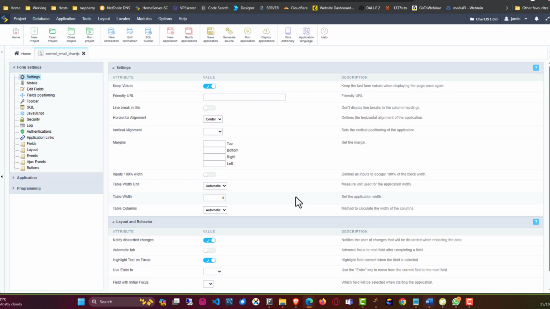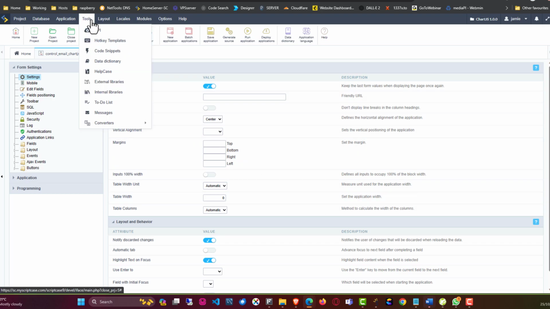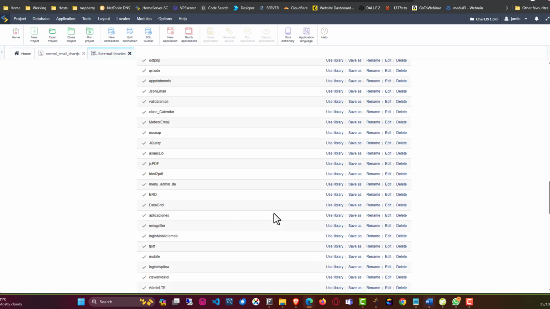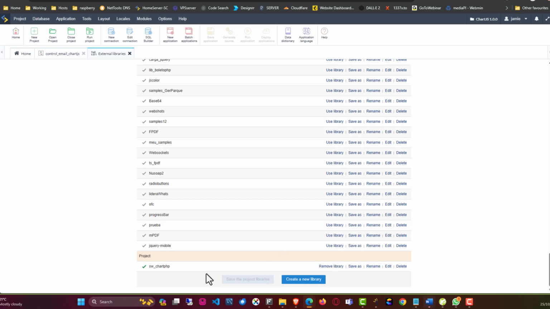So before I continue with the application, let me show you also the library that we will be using. Again, up here in Tools, we have also external libraries. And with the external libraries, we can really make a big difference with our Scriptcase development. At the bottom here, I've scrolled all the way down. Here we have our project libraries, and here I have the sw_chart PHP library.